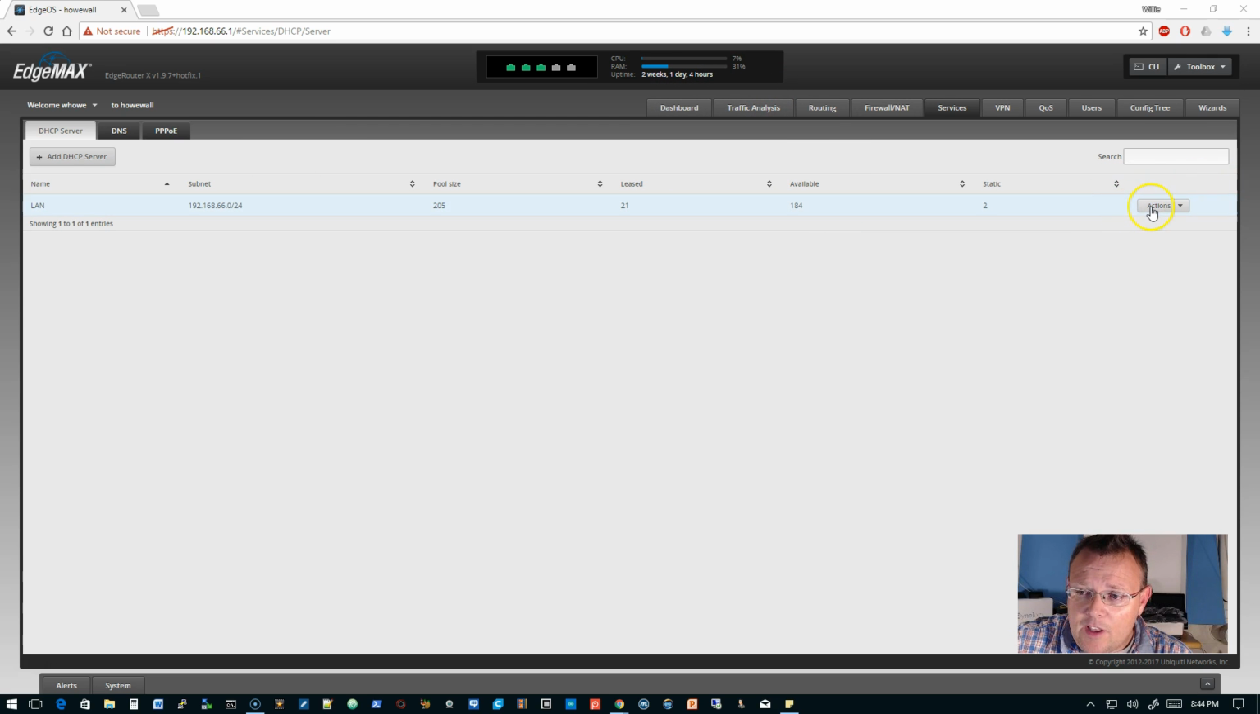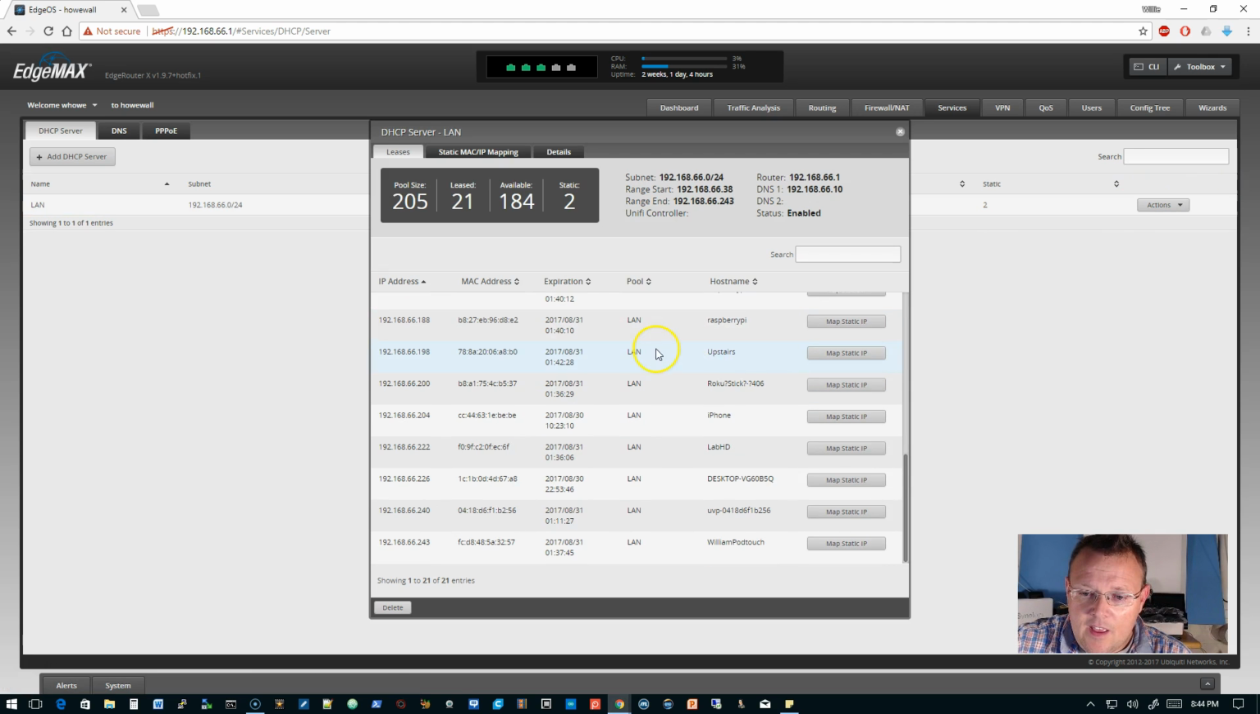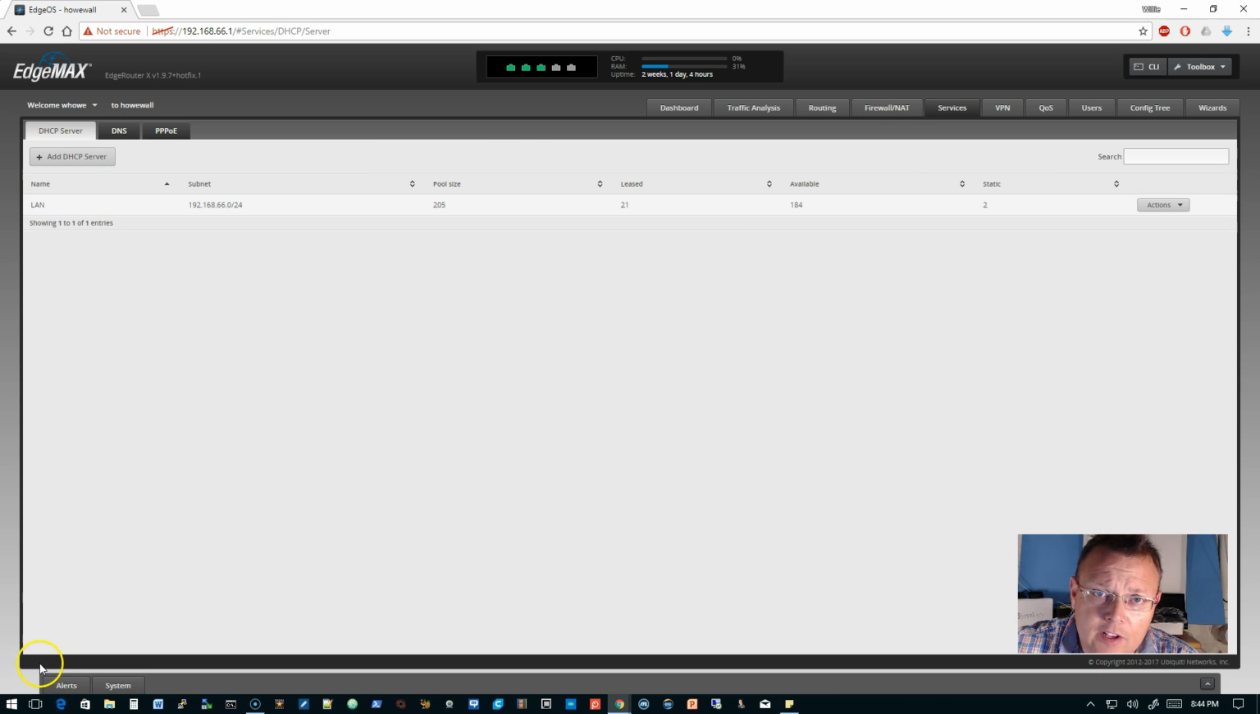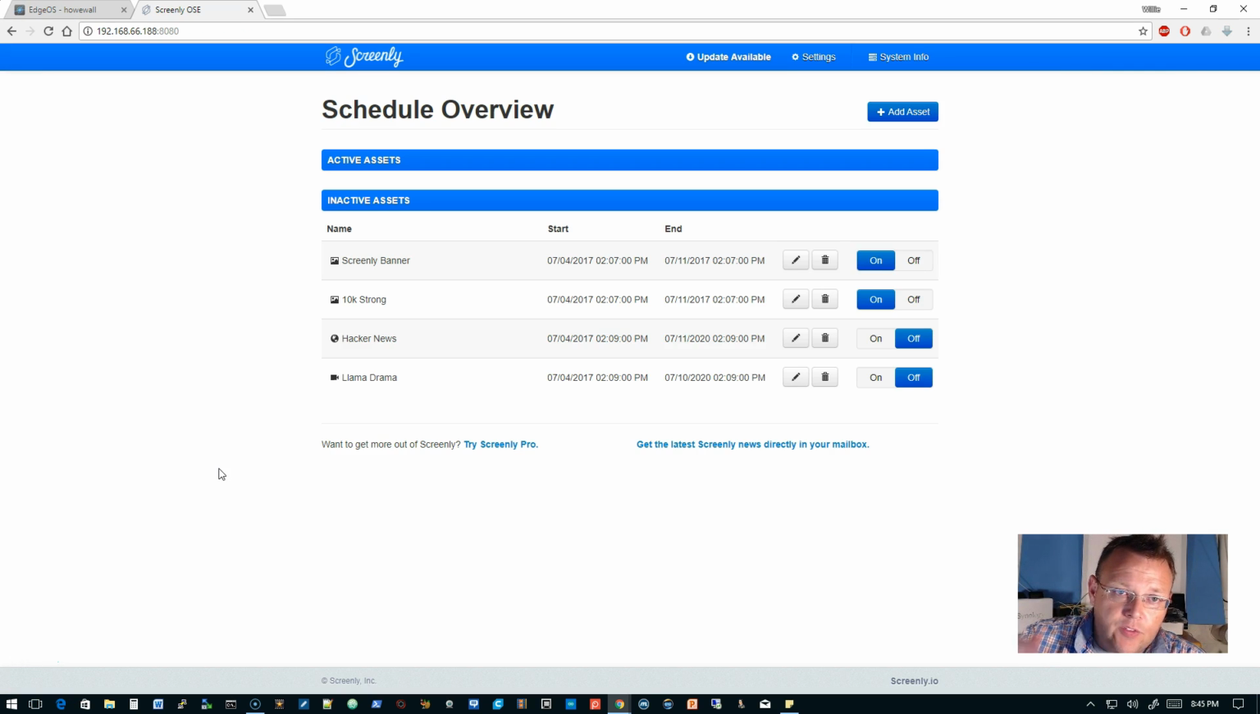So we're going to look at our DHCP table here. And I see Raspberry showing up as 187 and 188. So let's take a look at those. Okay, so I pulled up 192.168.66.188:8080. Now, that port probably looks familiar to you, but for the purposes of this setup, that is your Screenly interface.